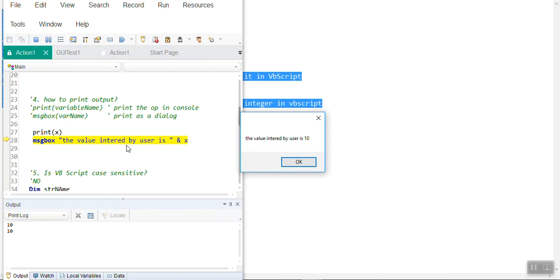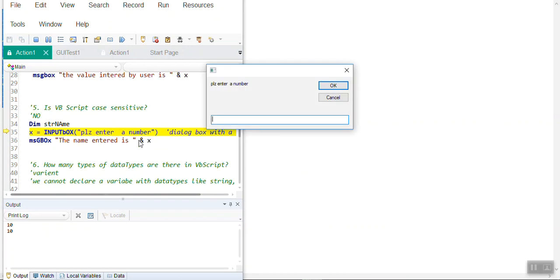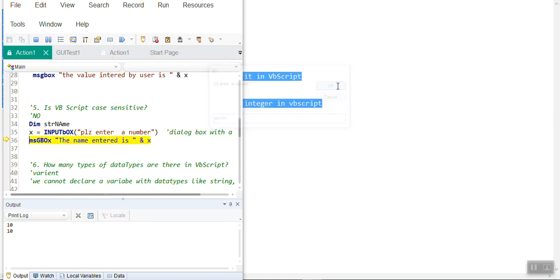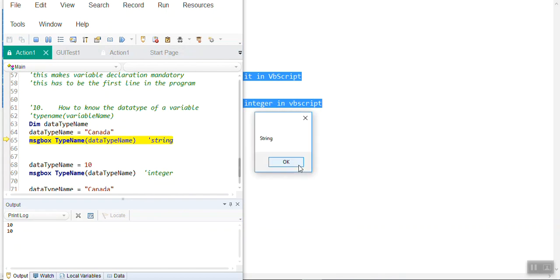Now we saw how values are displayed to the user. If I want to do output, how do I print the message? If I use the print statement, the value will be printed in the console. If I use a MsgBox statement, the value will be displayed in a dialog box. Then we went ahead and saw, is VBScript a case sensitive language? No. Even though I write InputBox like this, my statement is executing perfectly. I can assign the values, I can print the values, whatever I do.